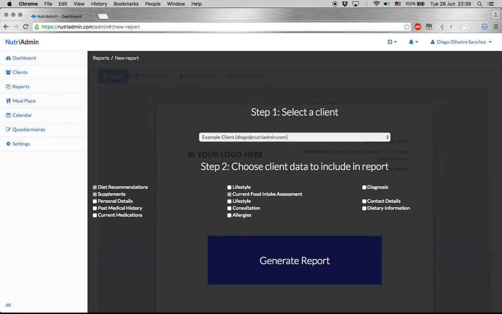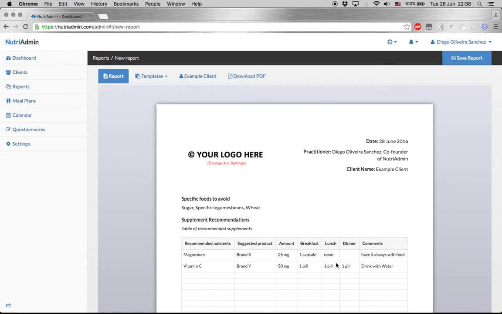Just these three. The ones below, personal details, lifestyle, etc., are unchecked by default because these fields come from the client questionnaire. So this usually will be information that your client has provided to you already via questionnaire. Normally you don't want to include it into a report because it may be repetitive information, you don't need to tell the client back what he told you already. All right, so let's generate a report.